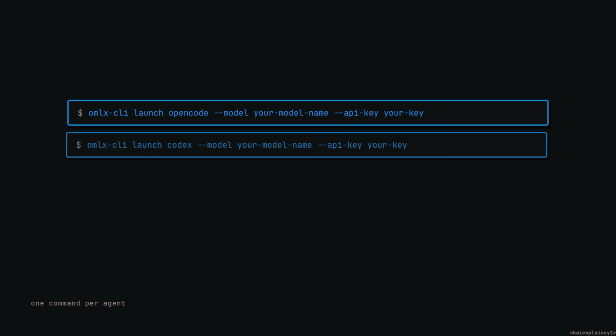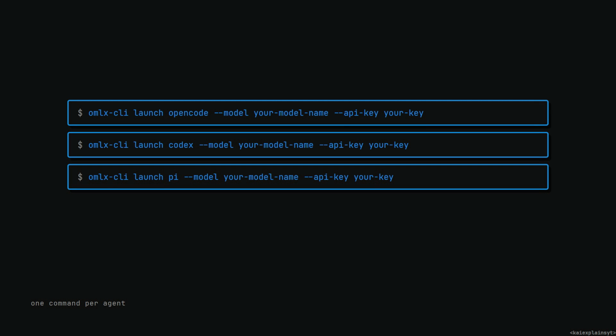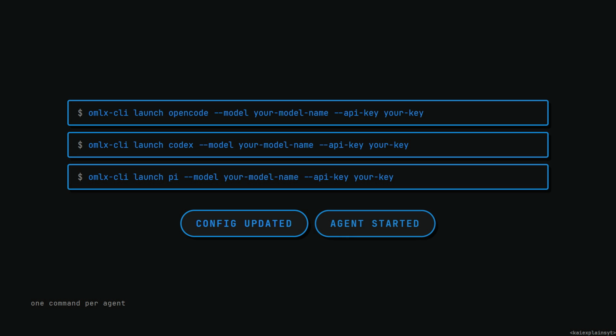OpenCode, Codex, and PyAgent all support one-click configuration through oMLX's own CLI launcher. One command updates the tool's config and starts the agent. The existing config gets backed up with a timestamped .back file first, so if something looks wrong, you can restore it.